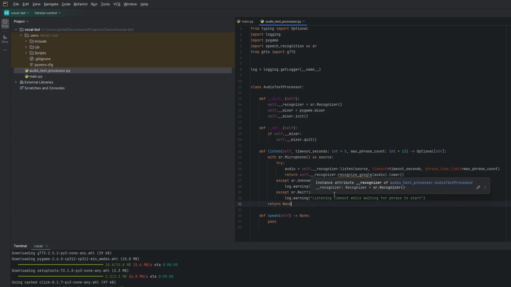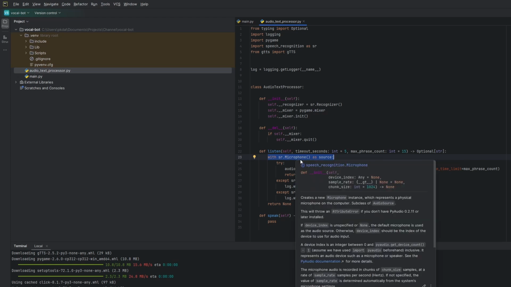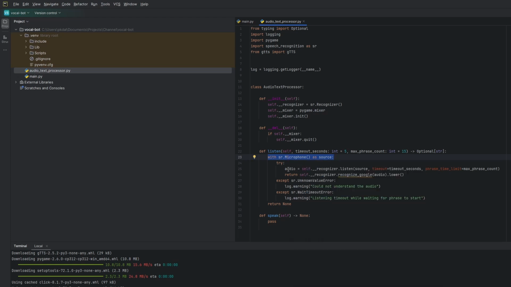Okay. So that means what will happen here is we are trying to acquire a microphone. That means in your machine there could be multiple devices. So here we are going to access your primary audio input device, and then we are going to use this recognizer to listen, and there will be a timeout. So after 5 seconds there will be a timeout, and we are capturing a maximum of 15 phrases, and then we pass that audio clip.